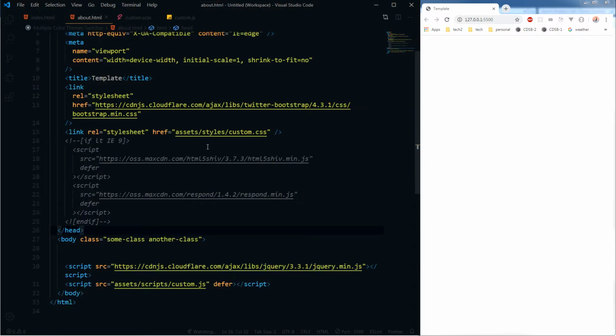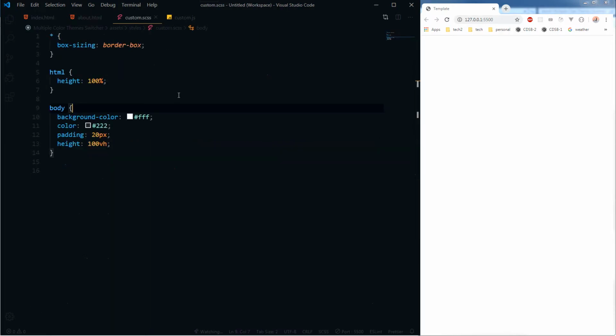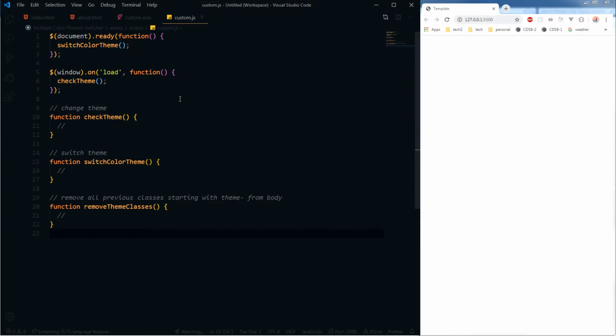The same styles and scripts are linked with this page, and I have got the Sass file. This is a CSS reset kind of thing, with HTML at height 100% and body at height 100vh. 100vh is also kind of 100%. I have got background color white as a default, and the text color is dark black.